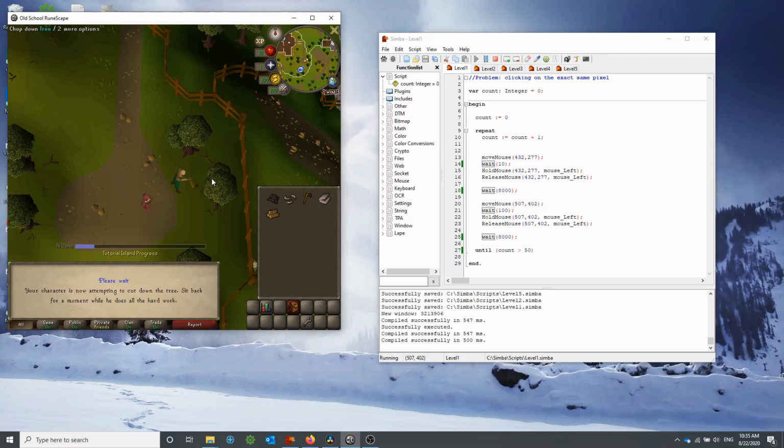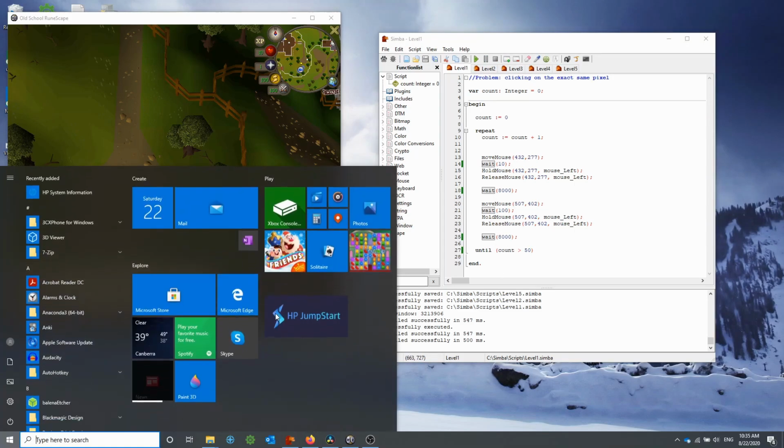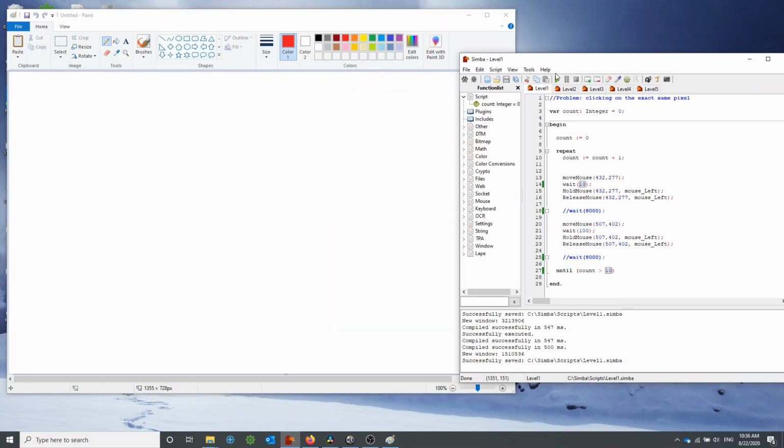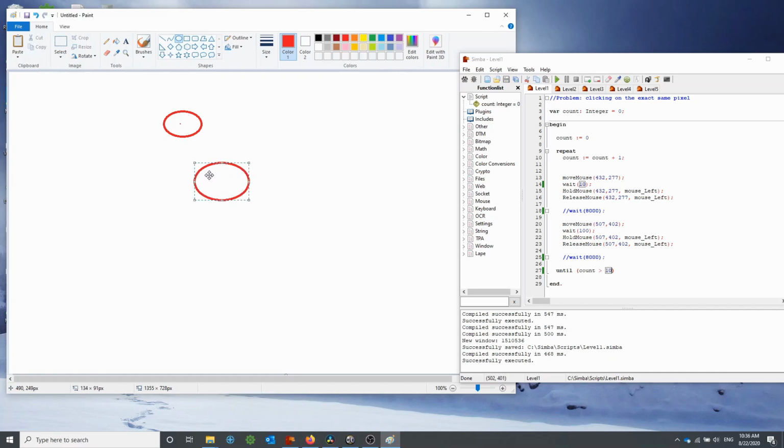The problem with this script becomes apparent when we open up Paint and have a look at where it's clicking. Let's run the script 10 times and see what it looks like. Now clearly you can see every time it clicks the first tree, it's clicking on that exact pixel, and every time it clicks the second tree, it clicks on that pixel. So this is a problem.